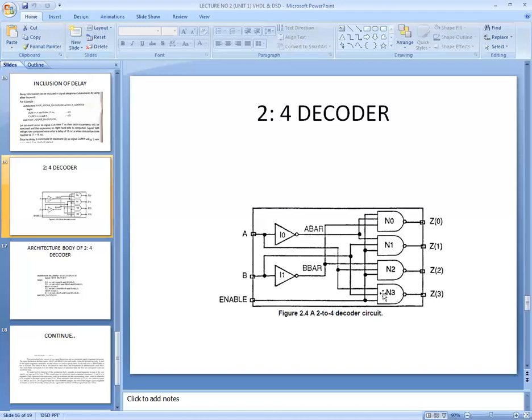So Z3, as per the figure, is A, B and enable, and Z2 is B bar, A and enable, and Z1 is enable, B and A bar, and Z0 is A bar, B bar and enable. So that is how we get the final circuit for the decoder.